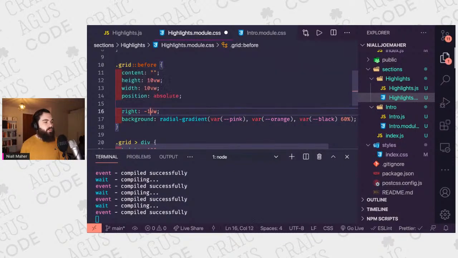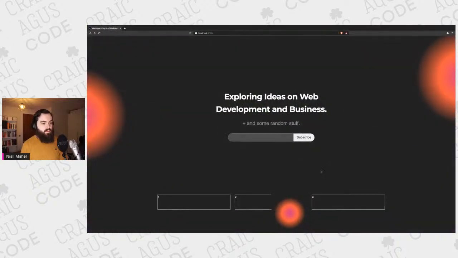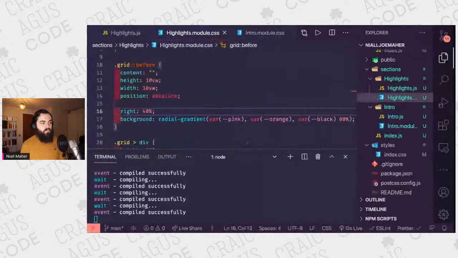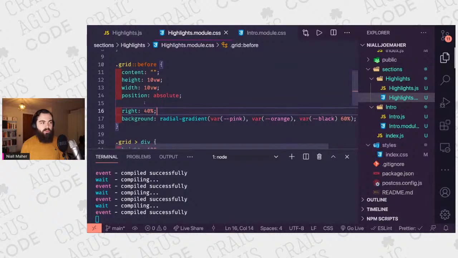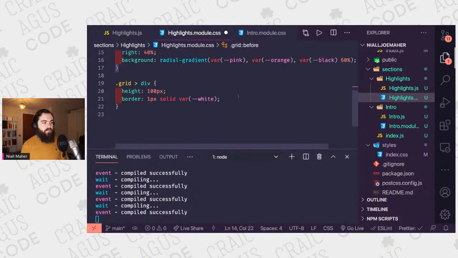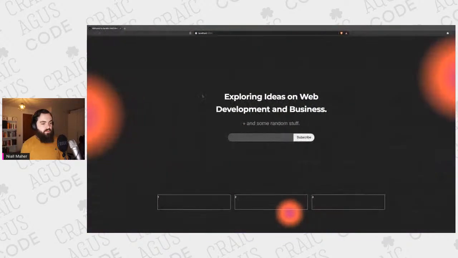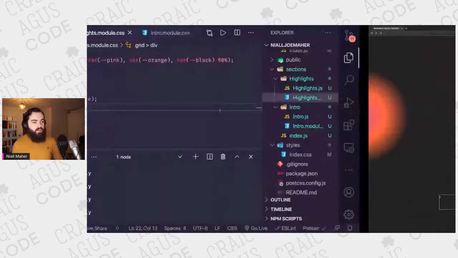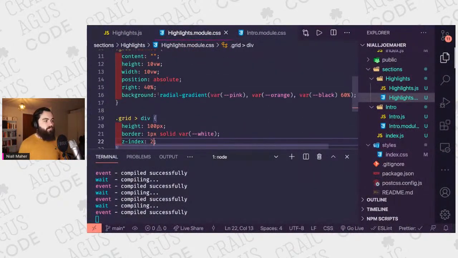Oh yeah, sure, minus 17. It's going to be right, we'll say 40% for the moment. And hopefully not over. I hate using Z-index, but it works. This is not what I want here.